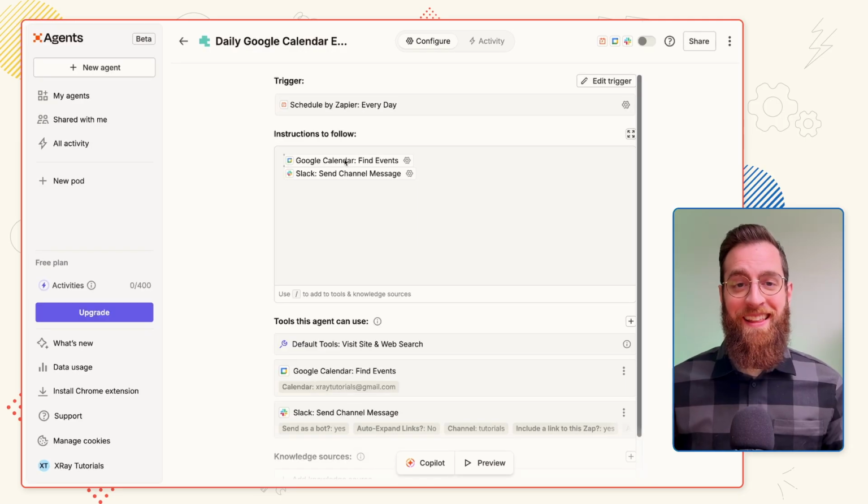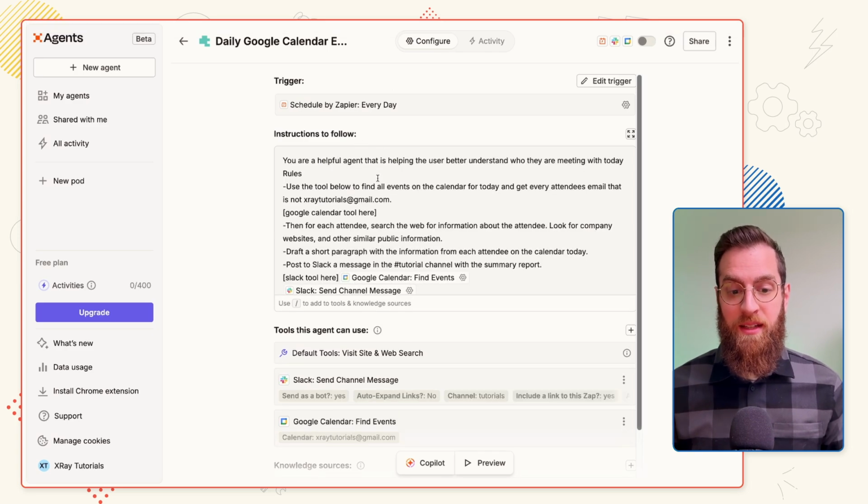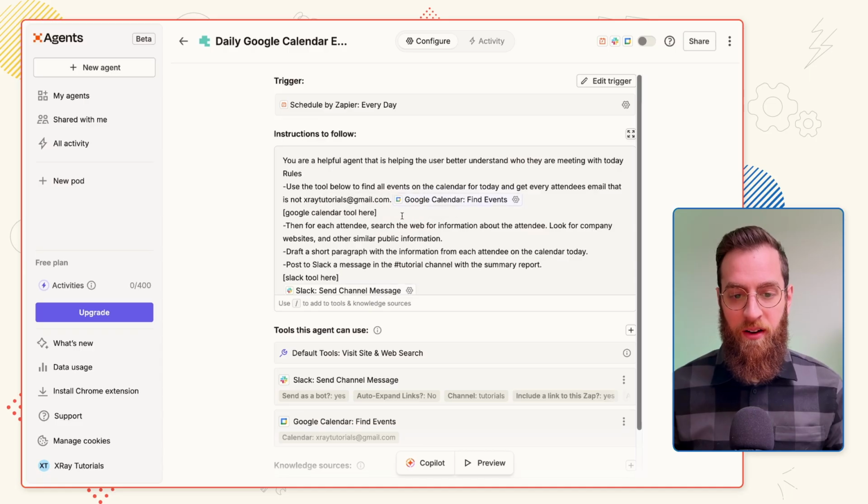All right, now it's finally time to add instructions to our agent. There's a prompt on our blog if you want to use my exact prompt. I'm just going to paste it in here. And you'll notice that we have different brackets here for Google Calendar tool here. I can just click and drag this all the way up to where it's supposed to be.